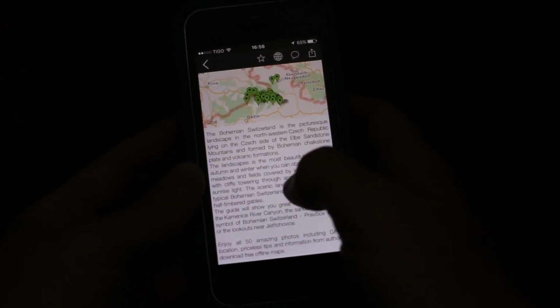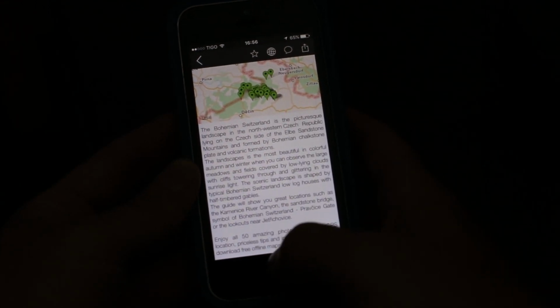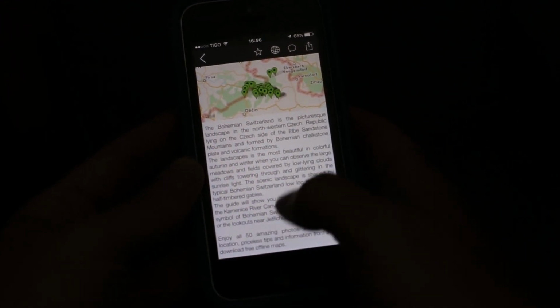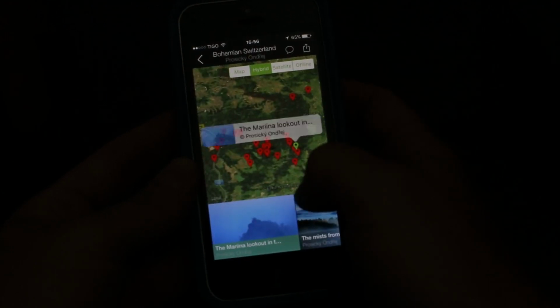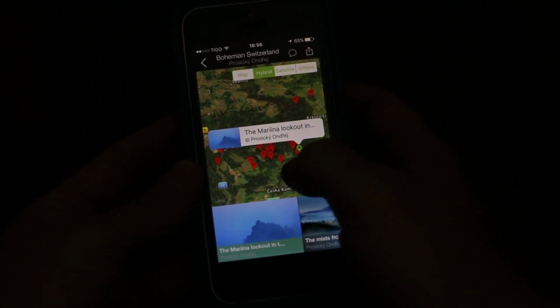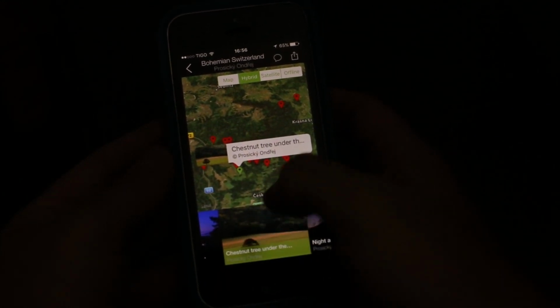It'll tell you all about the guide here. It'll tell you how many photos are available in the guide, plus it'll tell you what's included. So in this guide in particular, it shows you the GPS locations, the tips and information from the author, and you can download them as offline maps. You also have here the locations that the photos are taken in on a map. And you can actually even see previews for the photos, which is really cool.